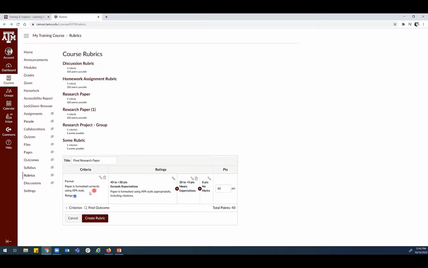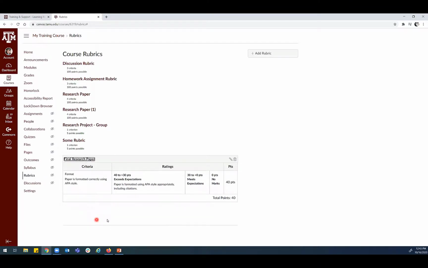After I'm done with this individual criterion, I can click the plus criterion to keep on adding different ones. I can duplicate the previous criterion that I had used right here, or I can create a brand new one if I needed to. If you utilize outcomes, you can also attach this to outcomes. If you are using that, that's a separate training all in itself, but that's a possibility right here. Once you're done with your rubric, you can go ahead and click on Create Rubric. And you have now added that rubric to your course.